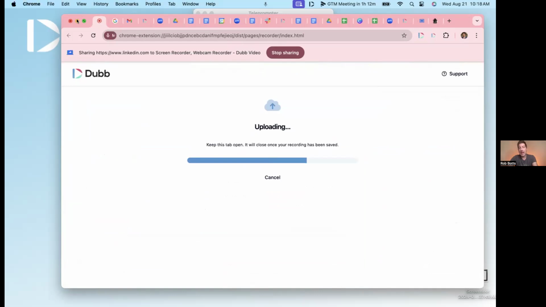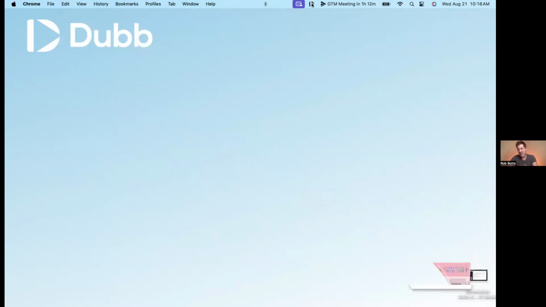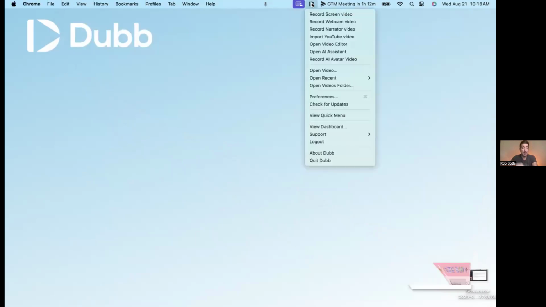Now, from a screen recording perspective, I'm going to show you now the desktop app. And the desktop app is a little different than the Chrome extension. So the Chrome extension is, again, browser-based, websites, LinkedIn outreach, all that kind of stuff. But if you want to do something a little more nuanced and dynamic, the desktop app is great. So you can do webcam recording, we have video editing, all kinds of stuff. But here's what a screen recording difference would look like.